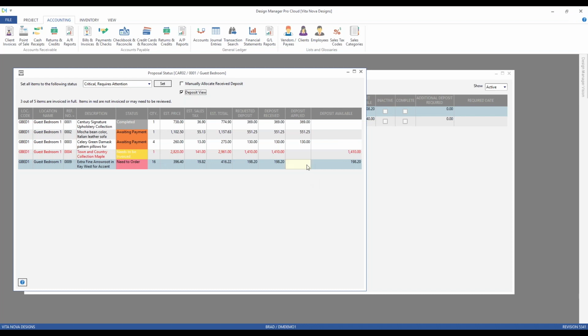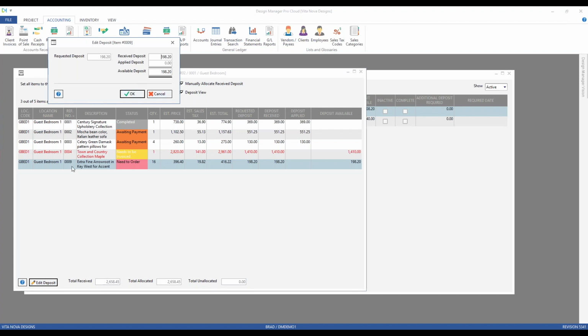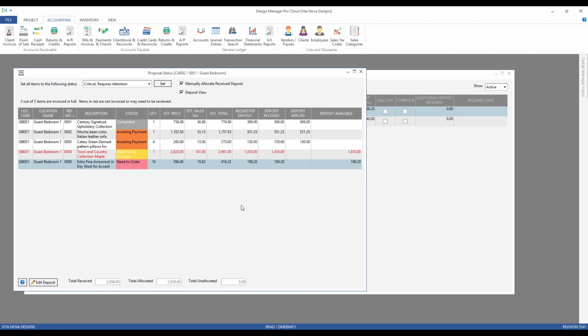Further, I have a very powerful tool here where I can manually allocate received deposits. Now, with great power comes great responsibility. So now I'm going outside of Design Manager's normal checks and balances, but I could actually edit the deposit that I've received upon the arrowroot fabric and perhaps move that to the maple sleigh bed as a deposit. So you have a lot of power in here as well. I'll go ahead and cancel that. But a very powerful tool there for you, and you can see the total amounts received, allocated, and unallocated along the bottom to help you in that process.